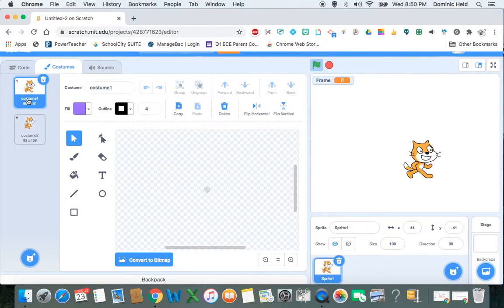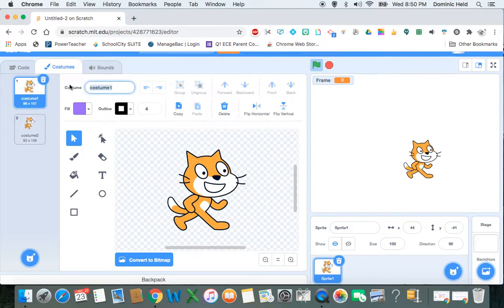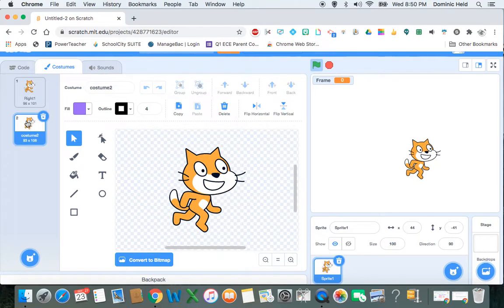I'm going to take this cat, and the first thing I'm going to do now that I'm actually starting to use this, and maybe this isn't that important right now because I'm going to just delete these in a minute, but I don't know, repetition is good. You always want to name stuff.